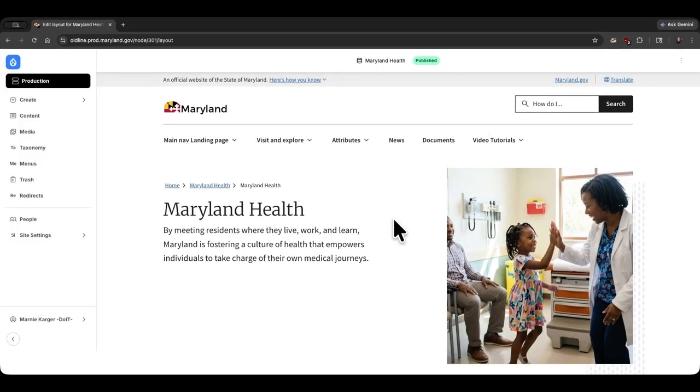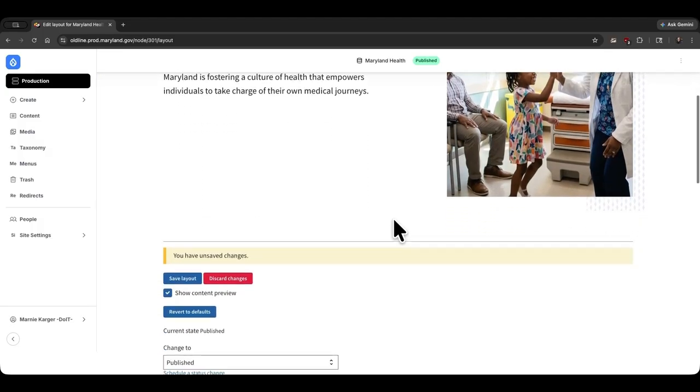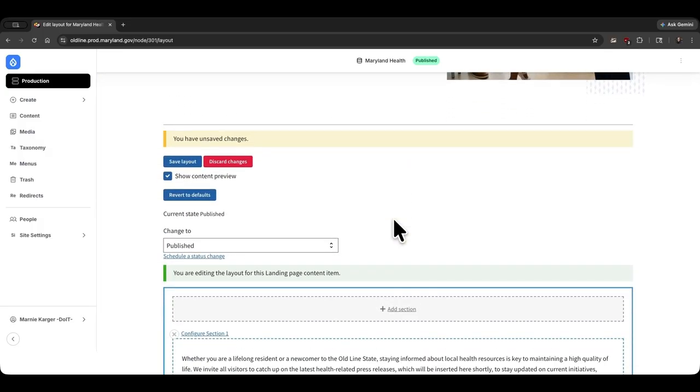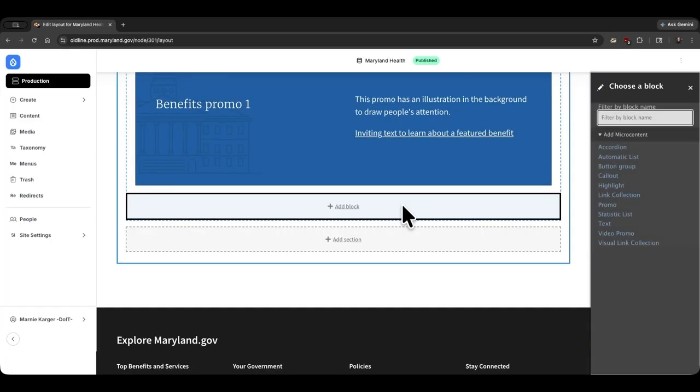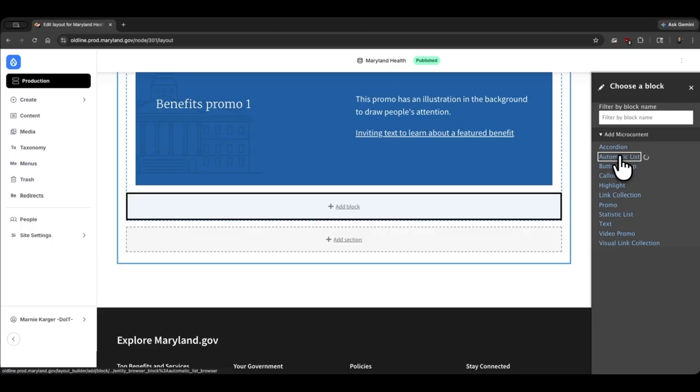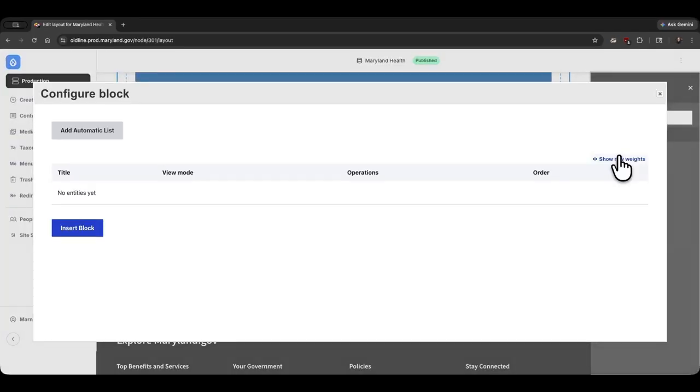Once in the layout editor, scroll or go to the main section of the page and select the link near the bottom to Add Block. A menu bar will appear on the right side of the screen, and from this menu, select Automatic List. A pop-up window will appear titled Configure Block. Near the top of this window, select the gray Add Automatic List button.